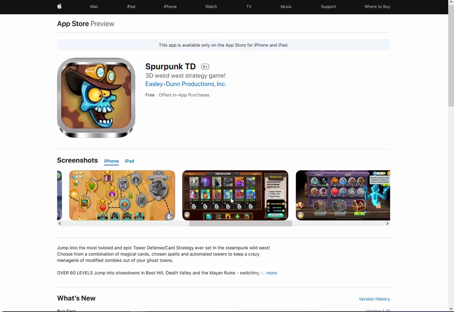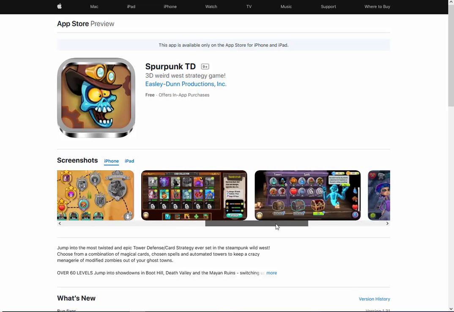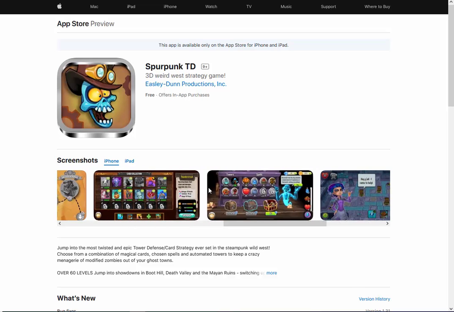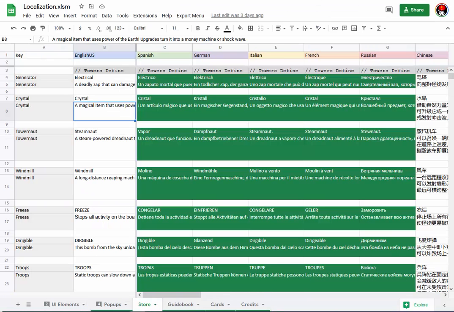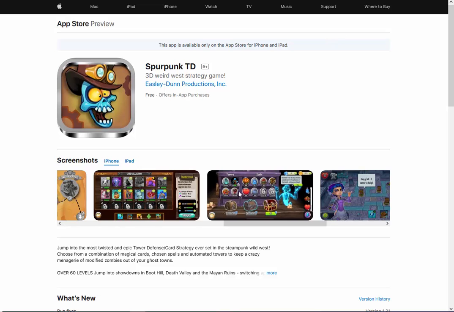And these are the screens that you should see and get familiar with, because these are the items that I'm talking about. So each of these cards and each of these store purchased items are translated here in this localization page. But to know the context of what we're talking about, what is a steam-powered dreadnought? What is that? Well, when you play the game, you'll actually see, oh, it's one of these towers. I see what they're talking about. So a lot of context can be answered by playing the game.